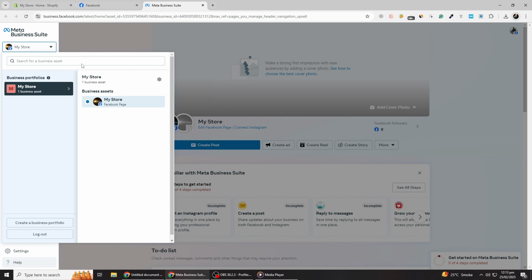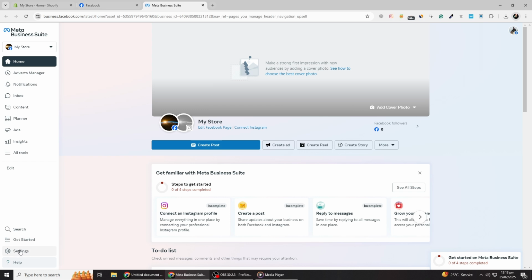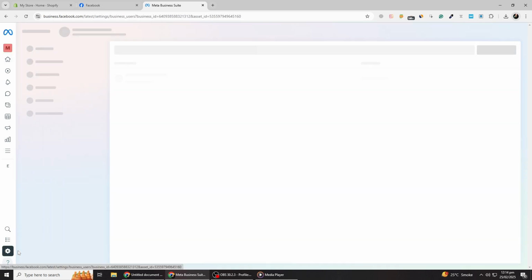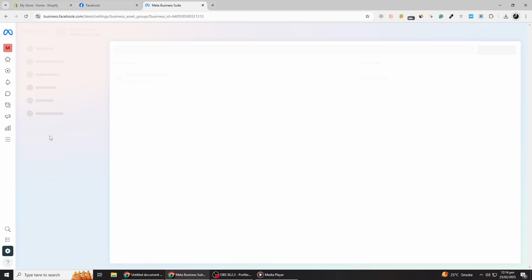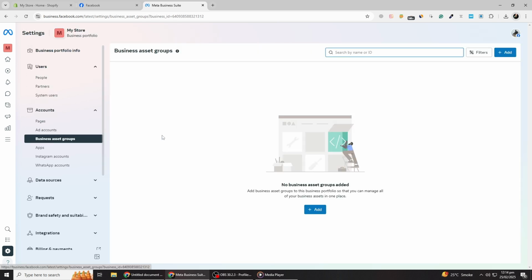Once your account is set up, link your existing Facebook page to centralize management. In the Meta Business Suite dashboard, navigate to Settings in the lower left corner, then select Business Assets. Click on Add Assets and choose Add a Page to connect your existing Facebook page. If you don't have a page yet, you can create one during this process.